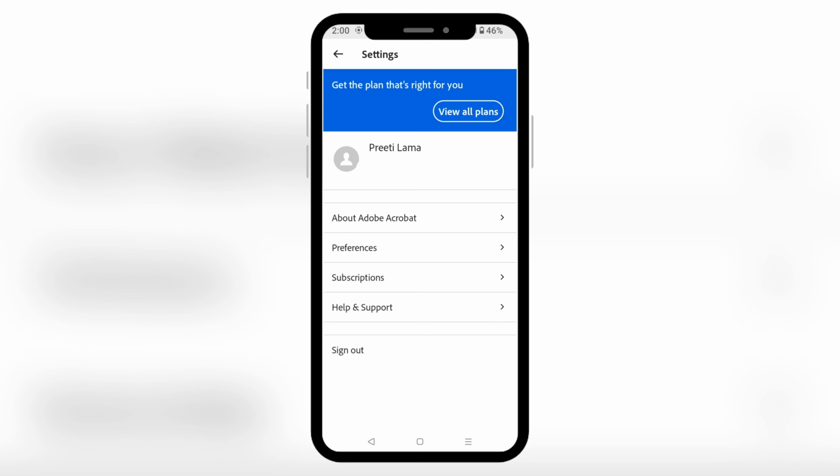It was easy peasy, right? If you are having trouble, double check that you are using the correct email address or the Gmail address that you have signed up with earlier. And that's how you log into Adobe Acrobat.